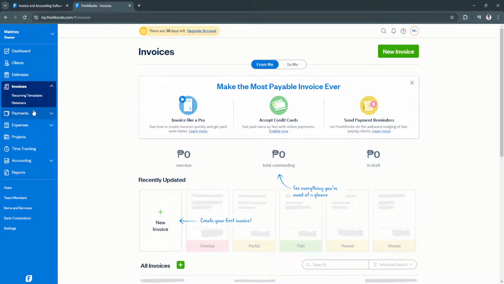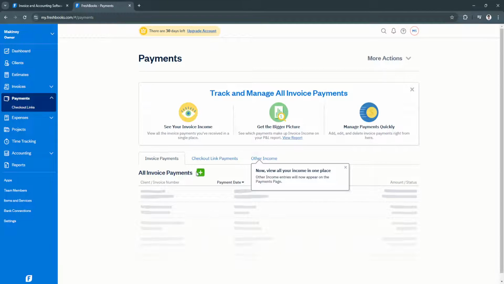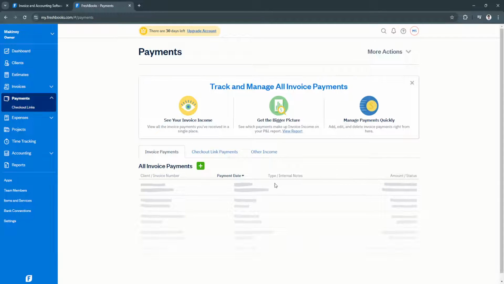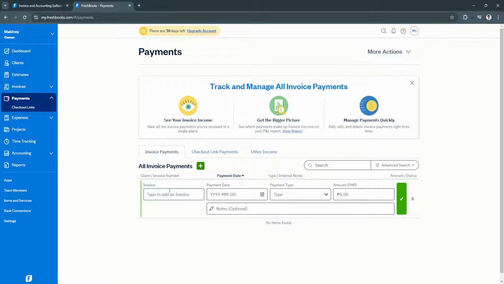So now let's go to our payments. Of course, right here, as you can see, still the same interface. And add your new invoice payments right here. As you can see, just add the invoice, the payment date, the type, and the amount. And of course, you can add optional notes.